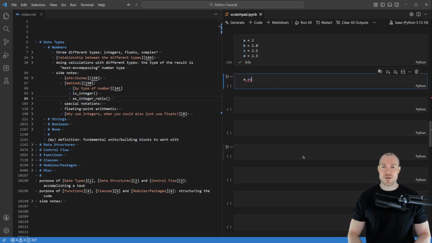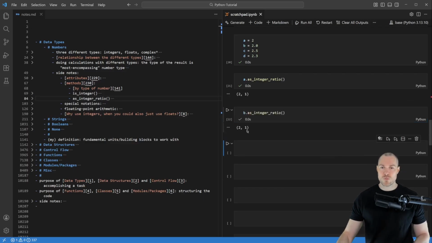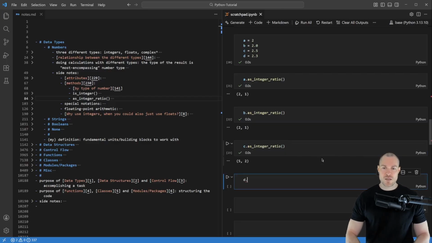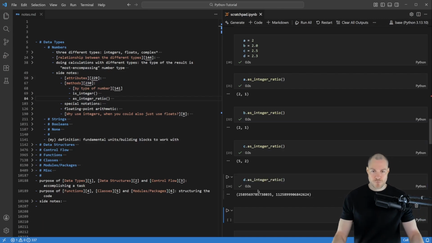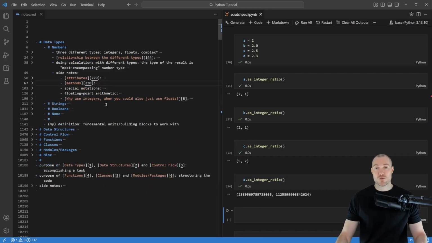So if we say here A as_integer_ratio, then we get here a 2 and a 1. If I say B as_integer_ratio, then we also get a 2 and a 1 here. If I say C as_integer_ratio, then we get here a 5 and a 2. And then lastly, if I say here D as_integer_ratio, then we get those two large numbers here. Okay, so those are the two methods that I wanted to demonstrate.